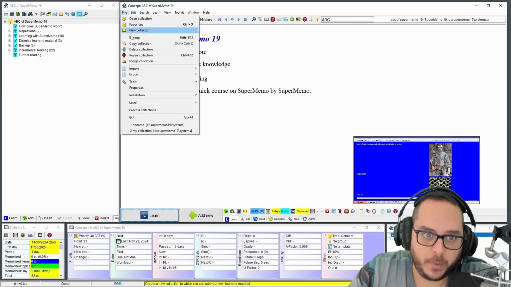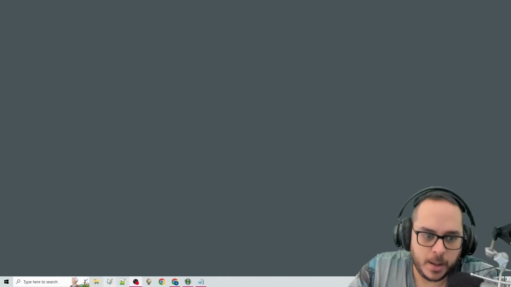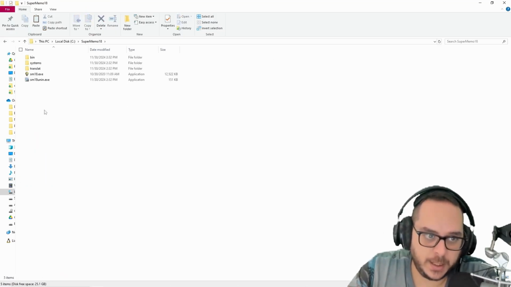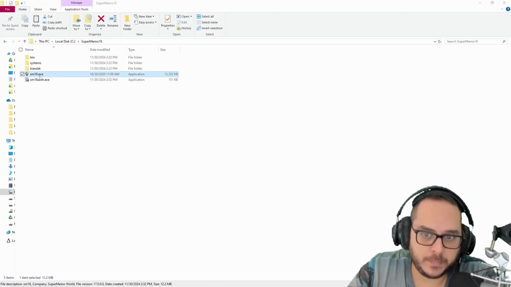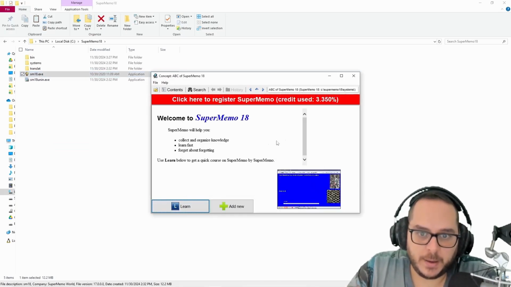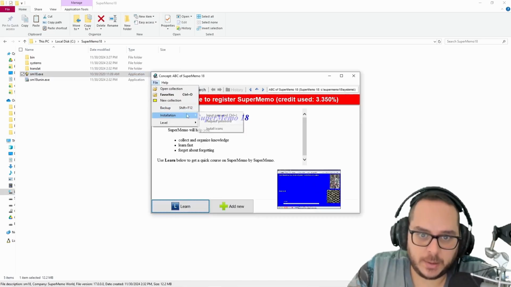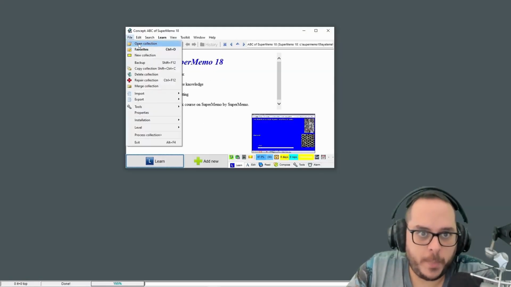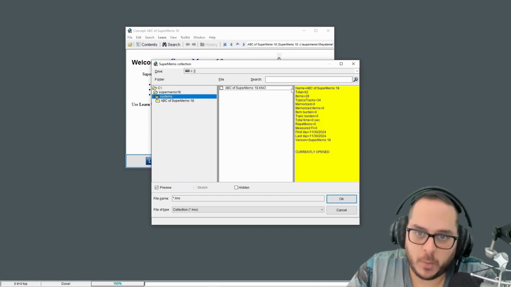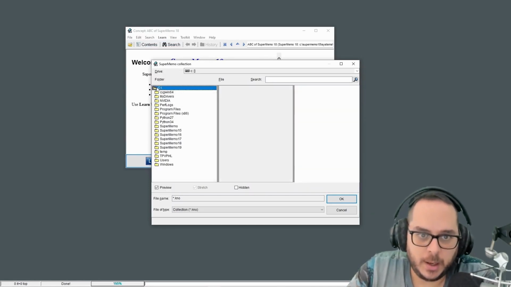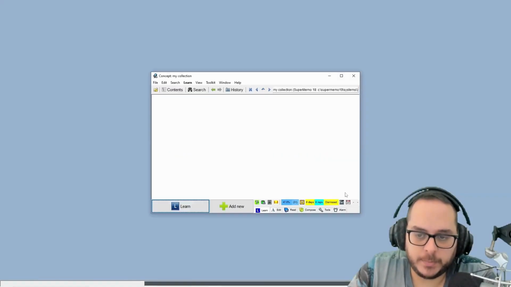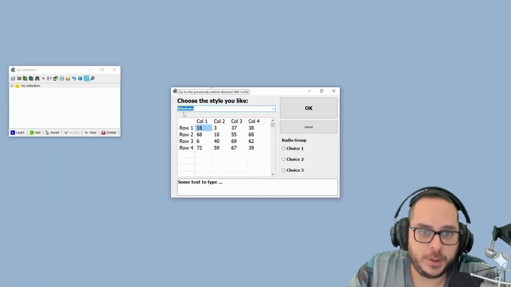I will quit Supermemo, and I will be opening the same collection from Supermemo 18 in this case. Nice. Okay, one second. Okay, now it's unlocked. So now I will open the exact same collection. I don't want the ABC here. So, okay, my collection. Then themes. Do you see, I have Windows?